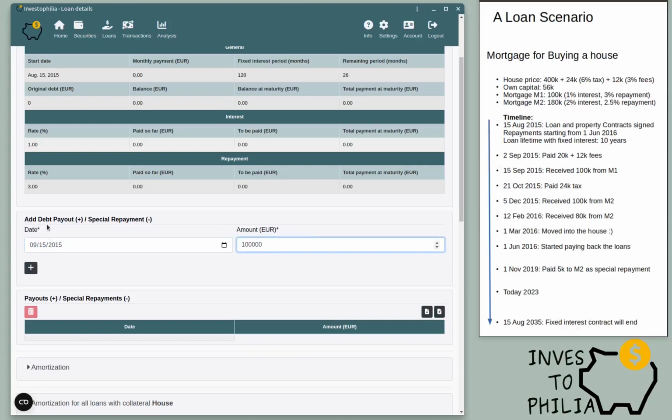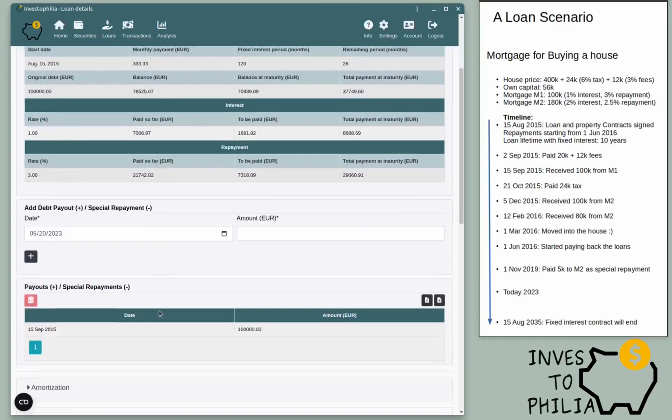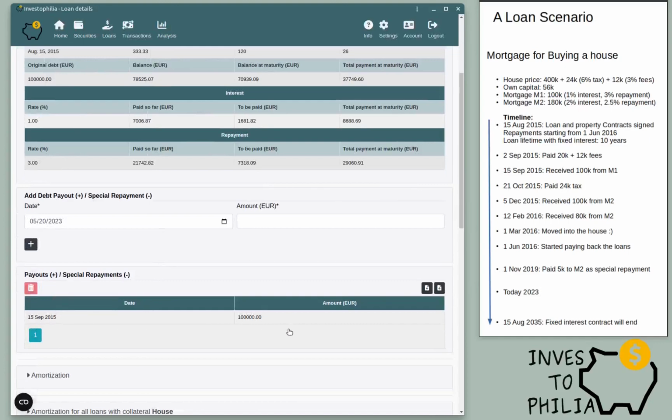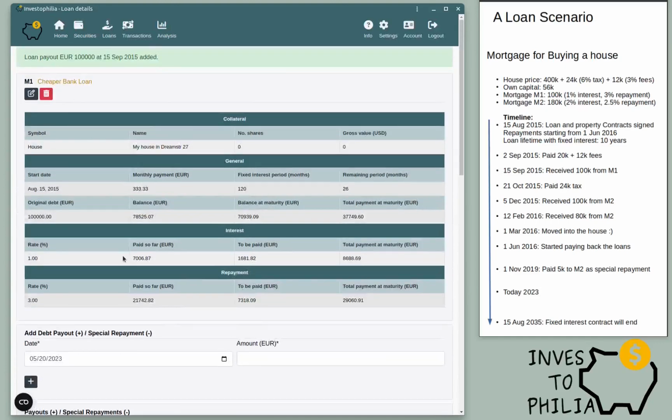As you see here, for debt payout, we should put a positive value, and for special repayments, that means the payments that we give back to the bank, we should put a negative number. So here should be a positive number. I just click this plus icon, and then you see we have added this amount to these loan details.